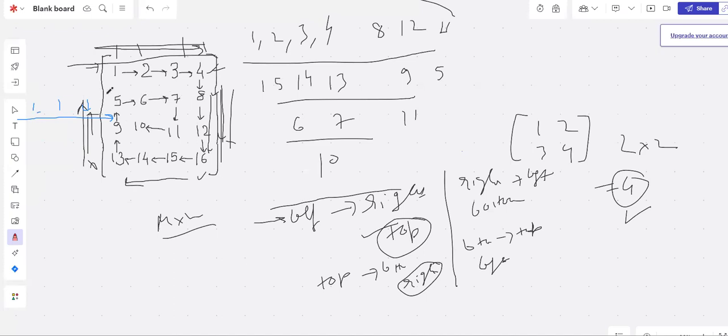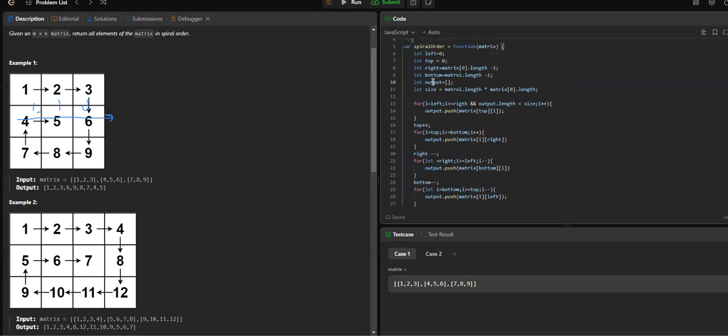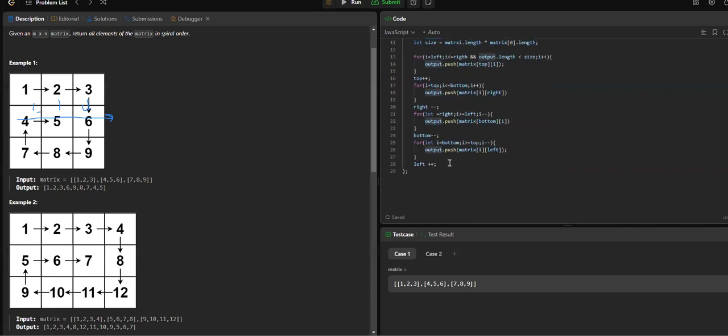So that means we have already read this one and we need to perform the same operation again, like from left to right. So we just need to exclude this one and start from here onwards. So that means we need to move the left pointer as well. So left plus plus. And once we are done, our output will have the final data. So let's return this.